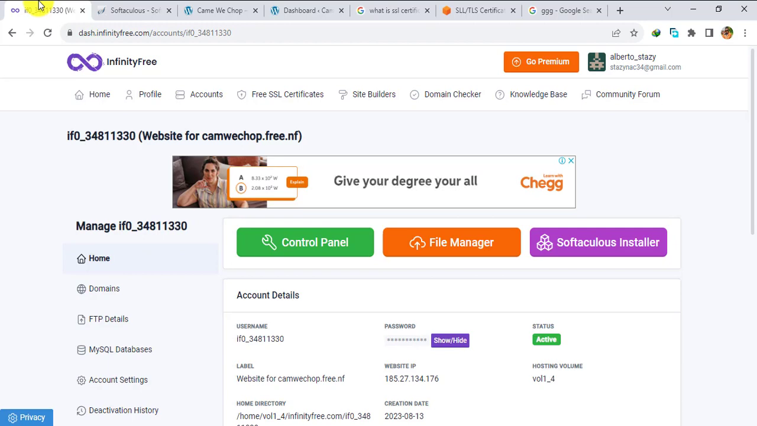Fortunately for us, the free hosting account that we are using offers free SSL certificates. But if you buy a domain name, you are equally going to buy the SSL certificate, the Secure Socket Layer certificate. That's the meaning of SSL. So let us see how to do that.